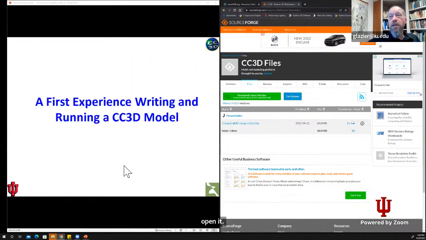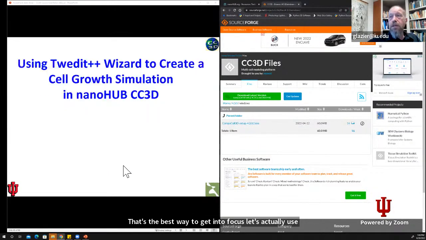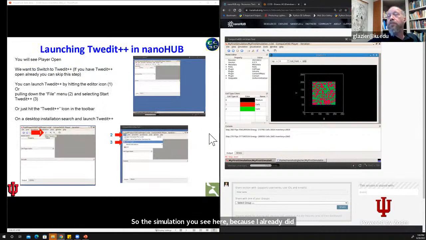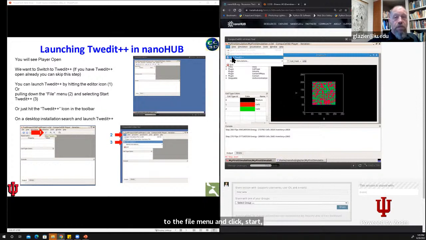Let's actually use CompuCell here to write a little model. It only takes a few minutes. We're going to use Twedit, which is the model editor, to write a little simulation of cell growth and differentiation. It's the simulation you see here because I already did this in the earlier version of this startup. To launch Twedit in nanoHub, initially you'll see player open. You can go to start Twedit here. The piece of paper in the pan is the logo for Twedit, or you can go up to the file menu and click start Twedit. Either one of those will work.